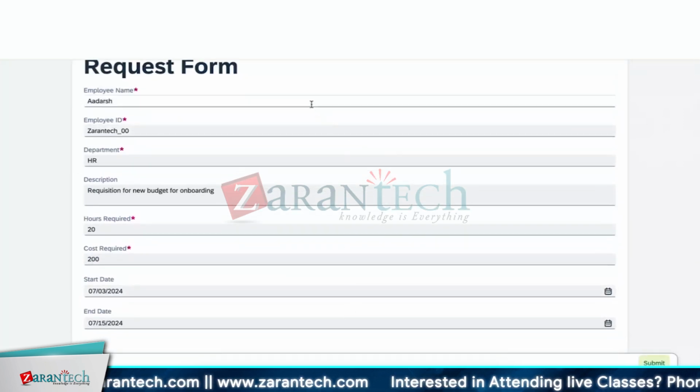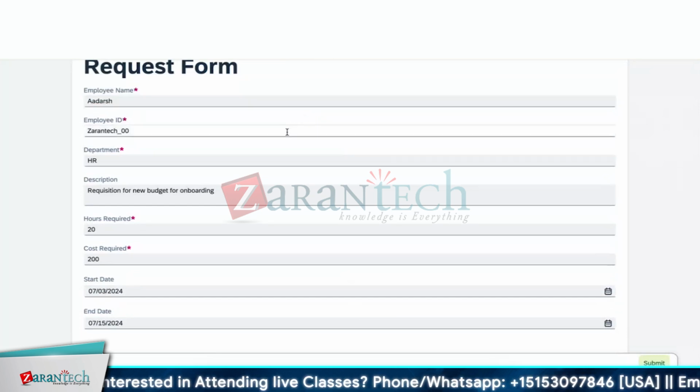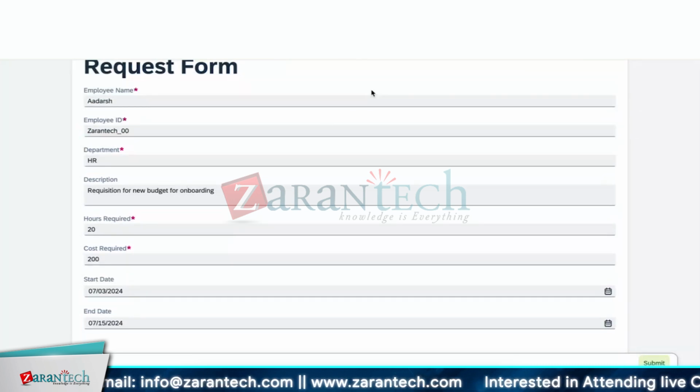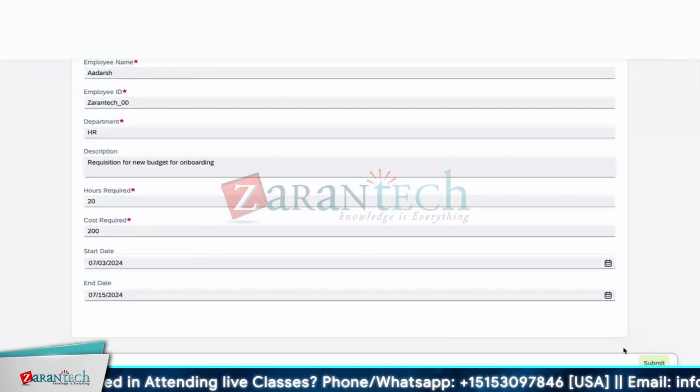And we have added the validations also here. We have checked them in the employee ID. What's the validation that we have given? It's alphanumeric. That's why it's allowing the characters as well as the numbers. Now we are good to submit this.